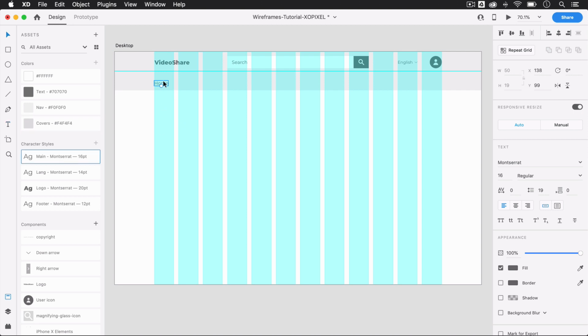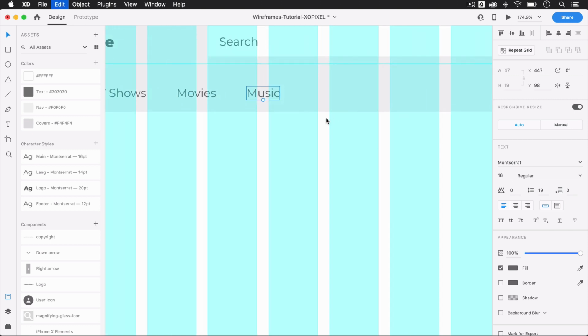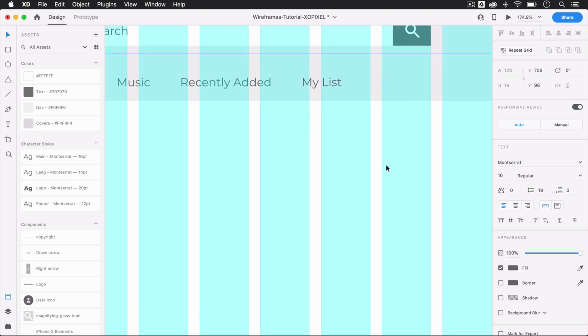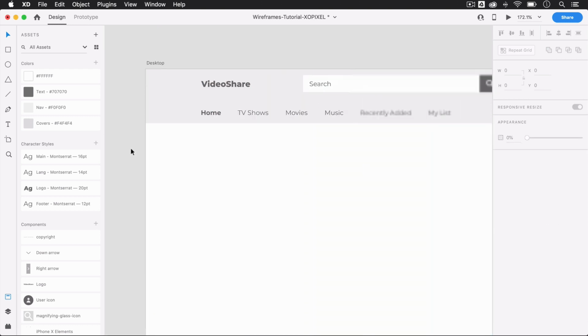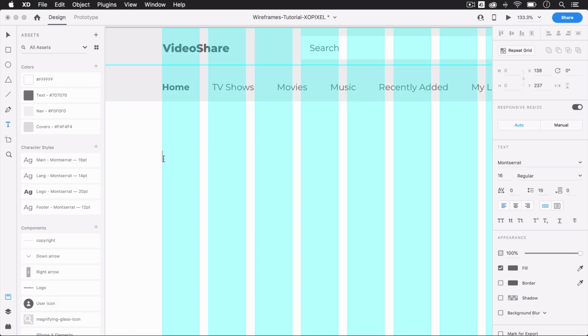The global navigation is very easy to design. I'll simply grab the type tool and write out all the global nav items that we organized during the navigation design phase. Grab the type tool to write the first movie genre in the main content area.